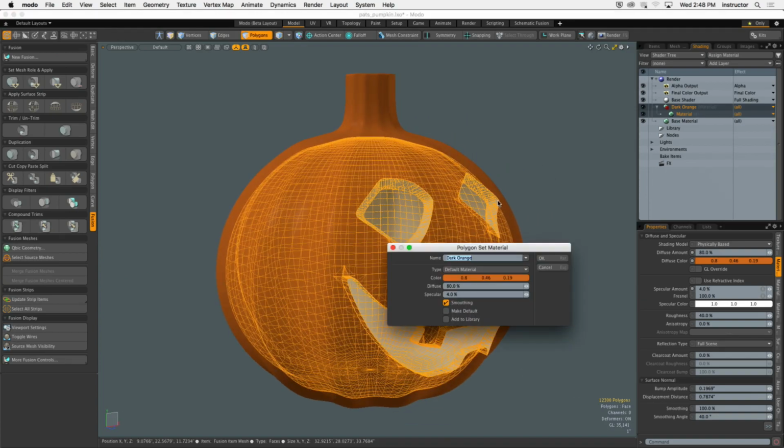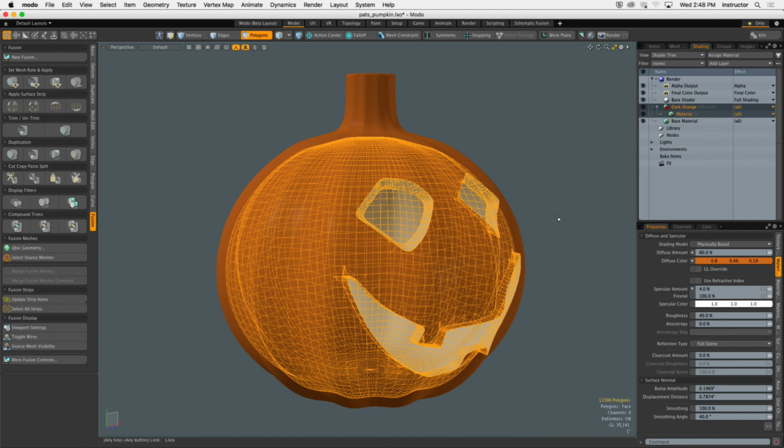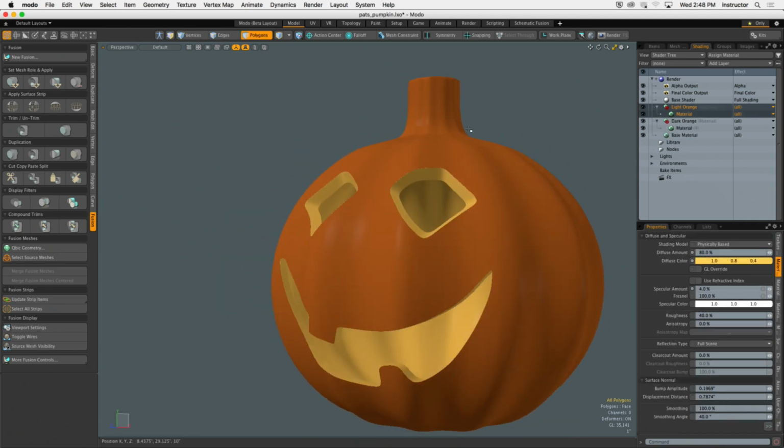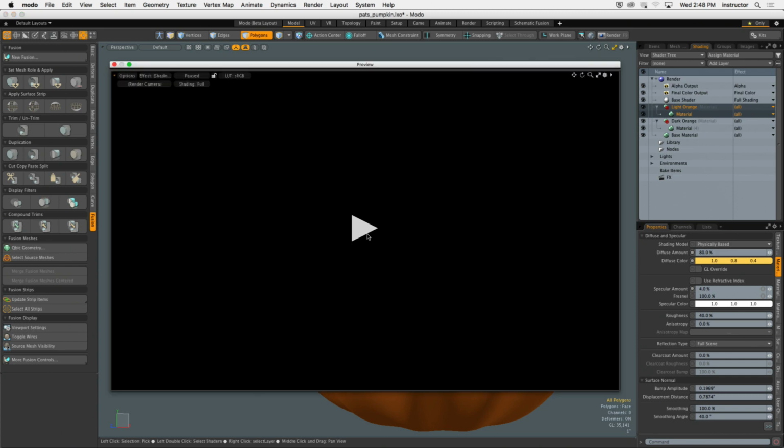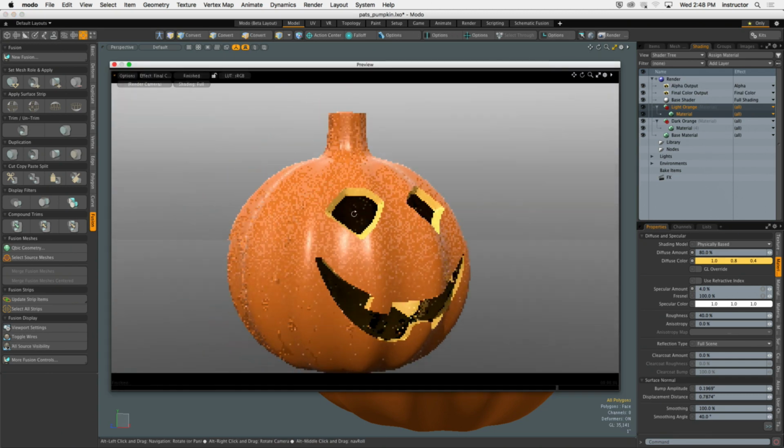And I'll hit the M key. I'll call this light orange. Let's give it a nice color. Cantaloupe, why not? Yeah, there we go. Now let's look at it in the render. Open up good old preview. Starting to look pretty good.